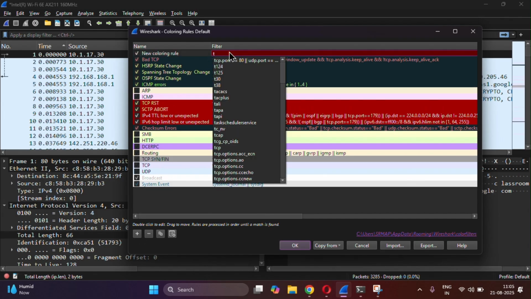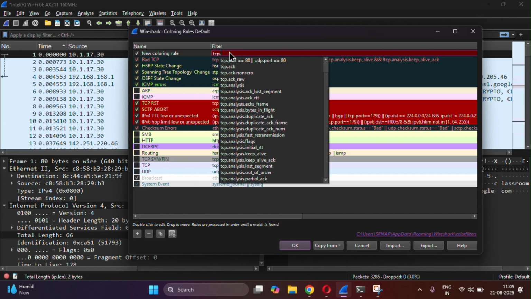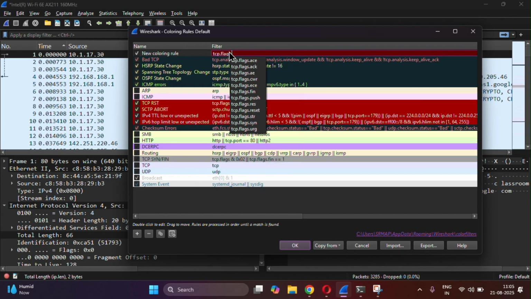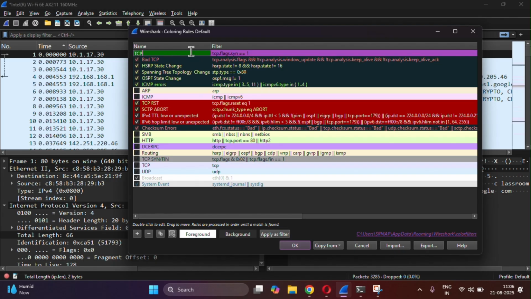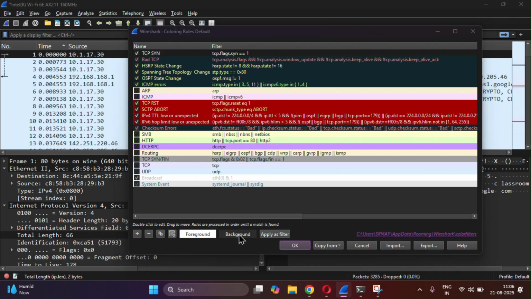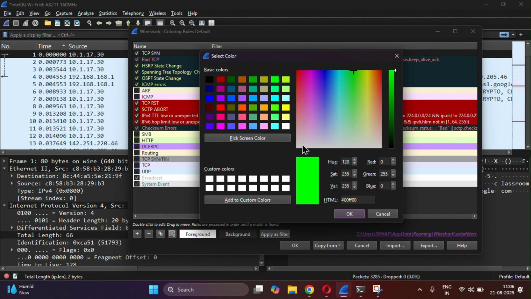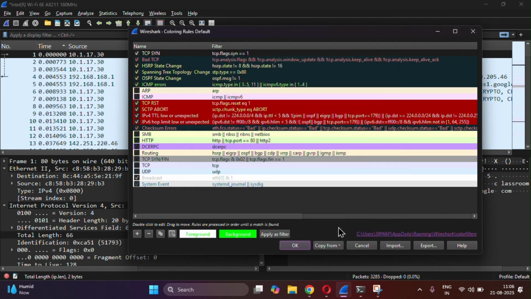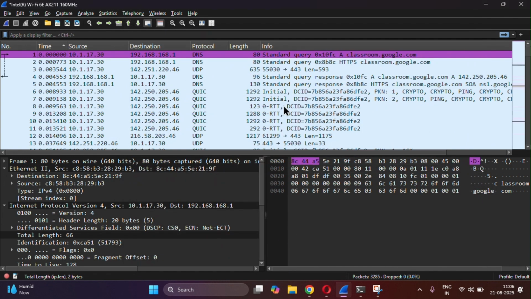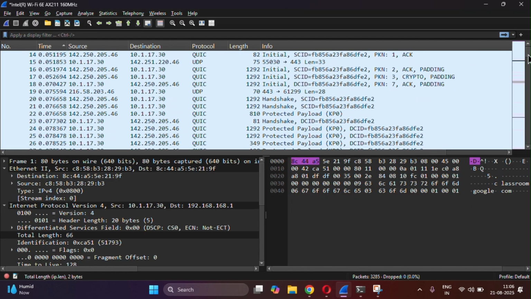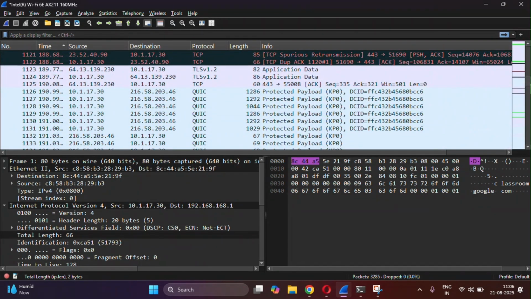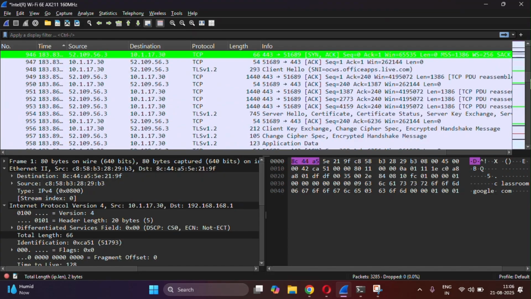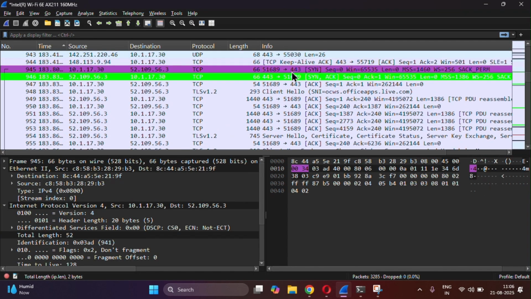It will be tcp.flags.syn == 1. Let us call it TCP syn. We can make the background light green, and done. Let us see if there are any packets highlighted in green. So here, right. This is a TCP connection request.